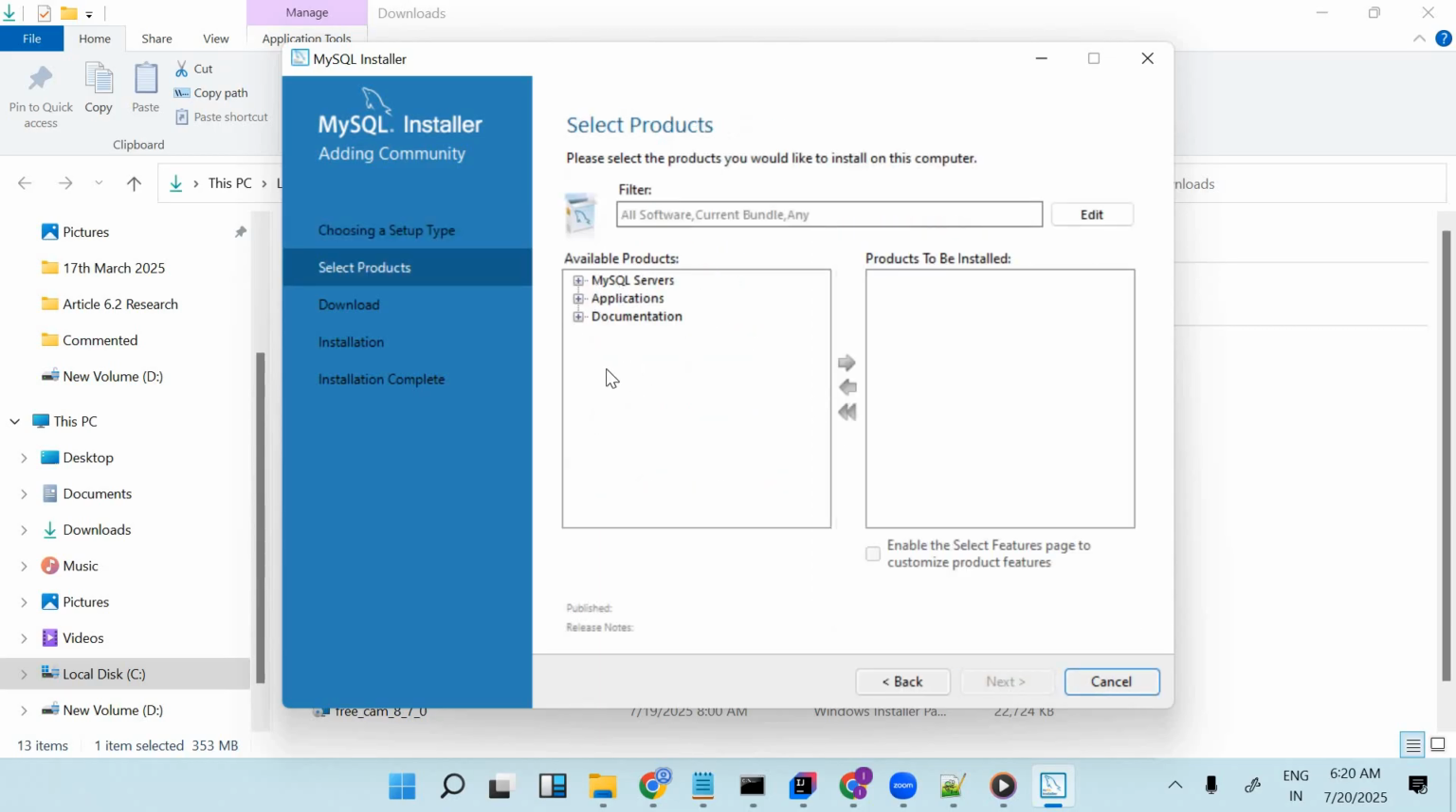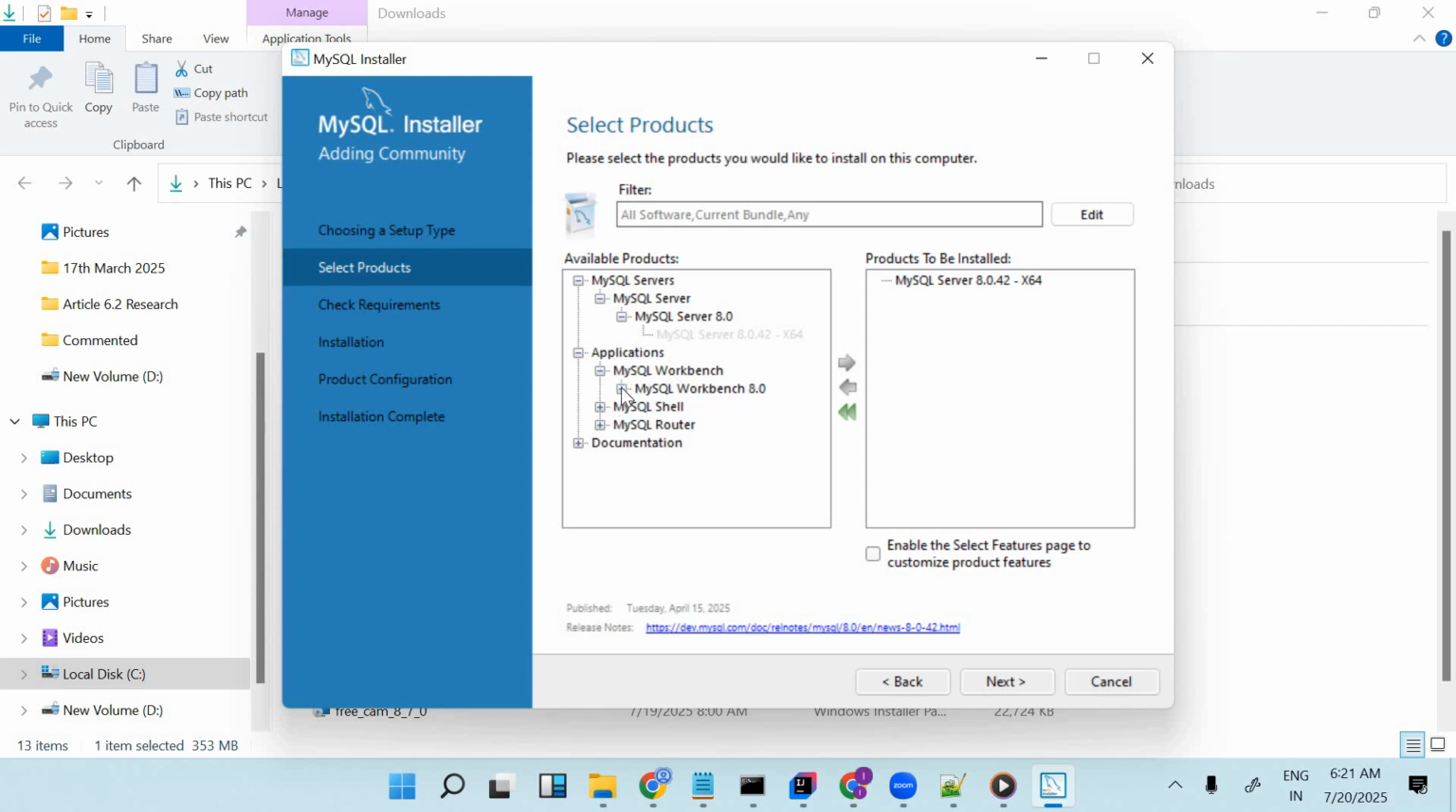And then here we have to pick what we want to install. So here we have three things which we need to install. First you have to go to the MySQL server, and click on this MySQL server, just drag and drop. And in applications, we have two things. One is Workbench, and the next one is the shell. That's all we have to pick, right? So from MySQL server we pick MySQL server, from the application we pick MySQL Workbench, and MySQL shell. I pick MySQL shell. That's it.